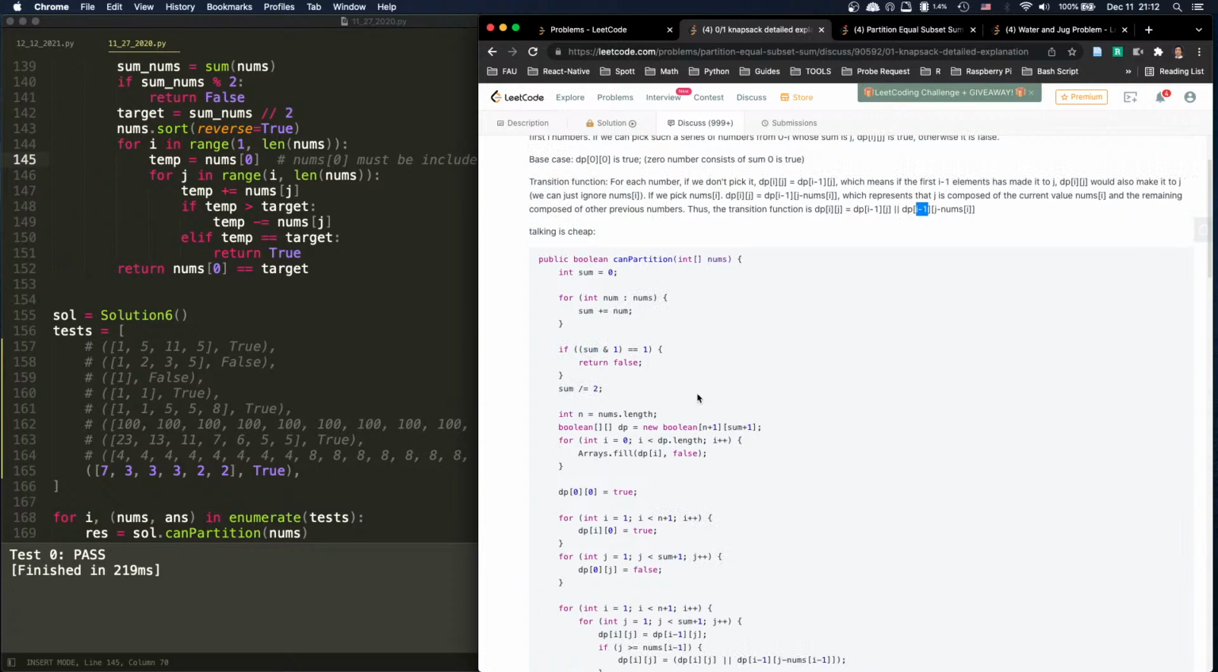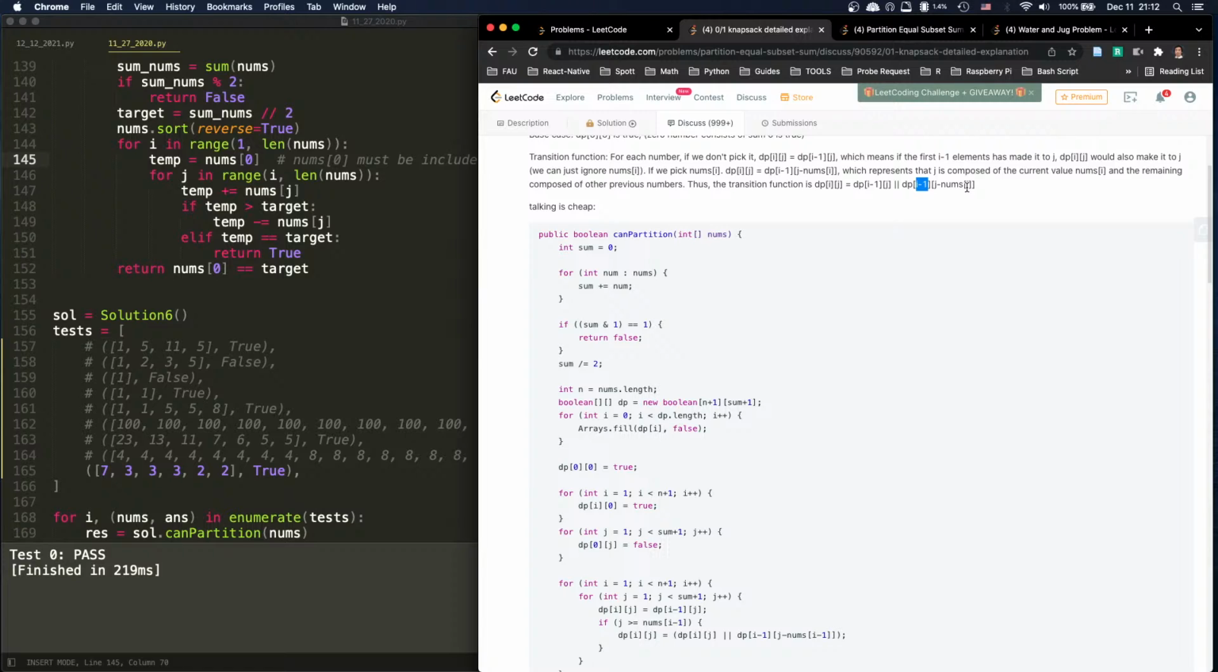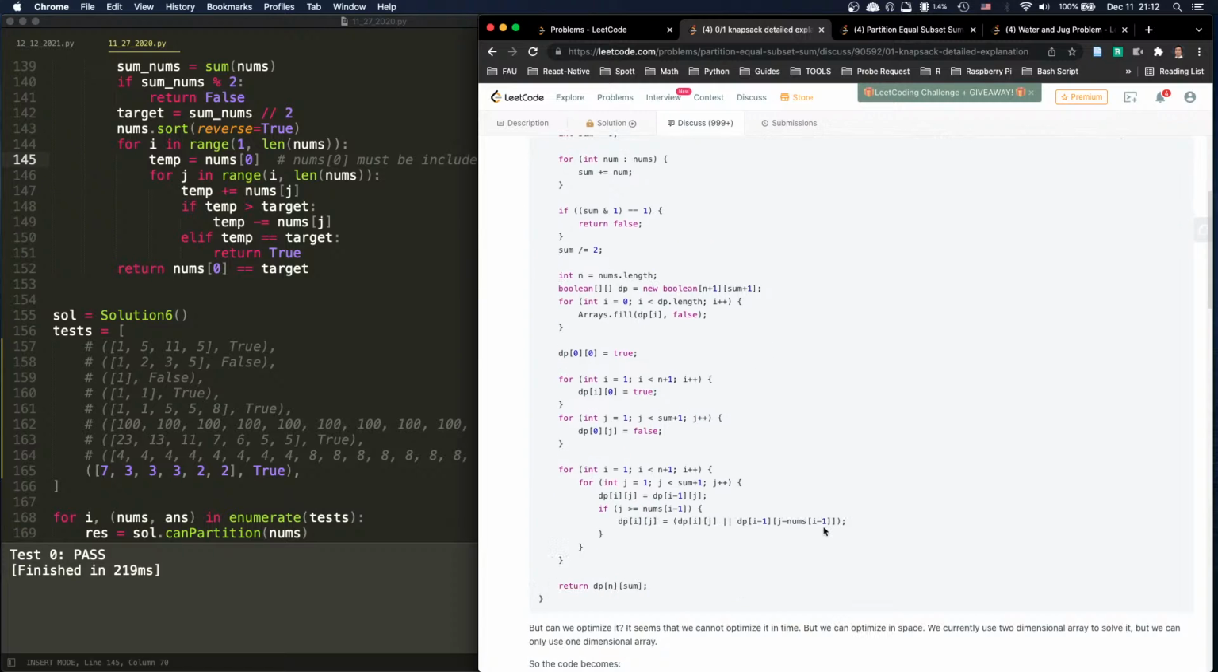hold on, that is not right. This is the nums[i]. This is the nums[i-1]. What is this about? Say I want to know dp[i][j], whether j, this value, can be formed from 0 to i. So if I don't pick i, then I need to check. So I don't pick i, so it has to be i minus 1, yes.